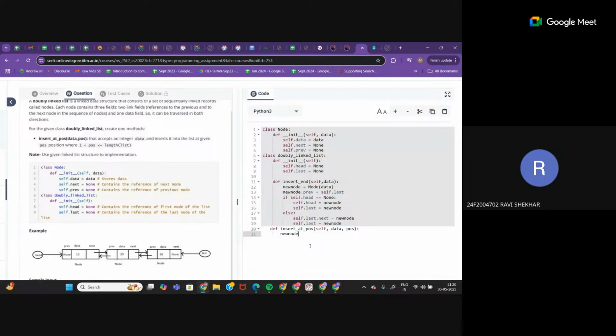Node. It is an object of node class. What will I pass? Data. The new node is created. Now we will have one variable which is C. I'm assigning it 1. Okay, we'll see why. So this C will be nothing but an iterator variable. C is equal to 1 initially.